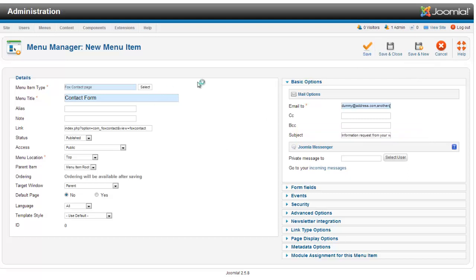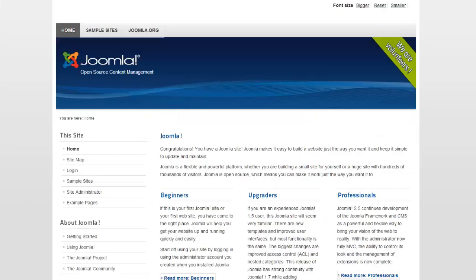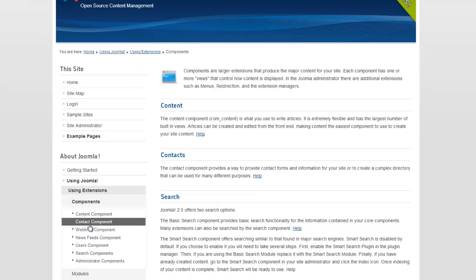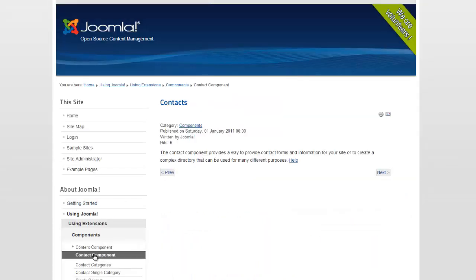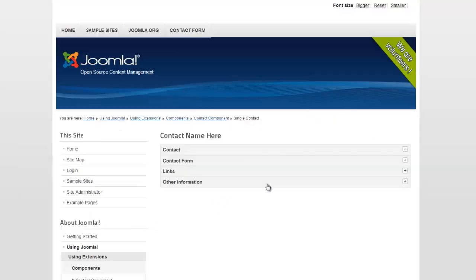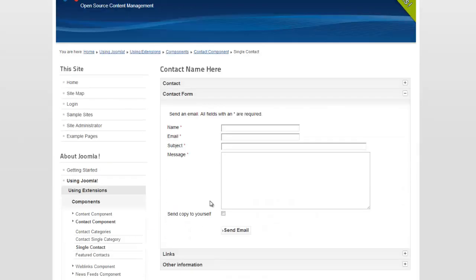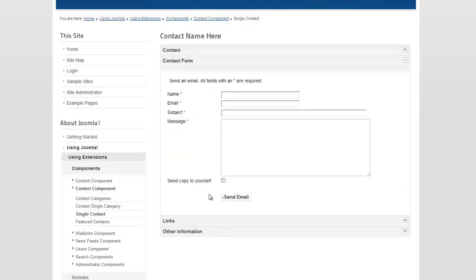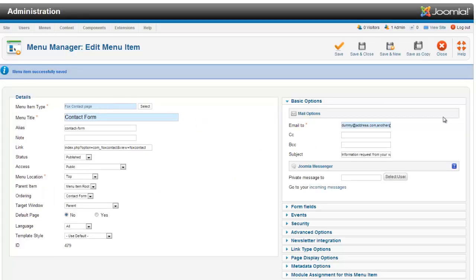Now, why do you want to use Fox contact form? Basically, you want a lot more variety in what you can do. It's a lot more user friendly. You can add a bunch more things than the standard contact component can. This is the standard contact Joomla form. And you can see it's got name, email, subject, message, all that stuff, but it's really basic and probably won't suit your needs if you're looking for something a little more complex. So with the Fox contact form, we can do all that.